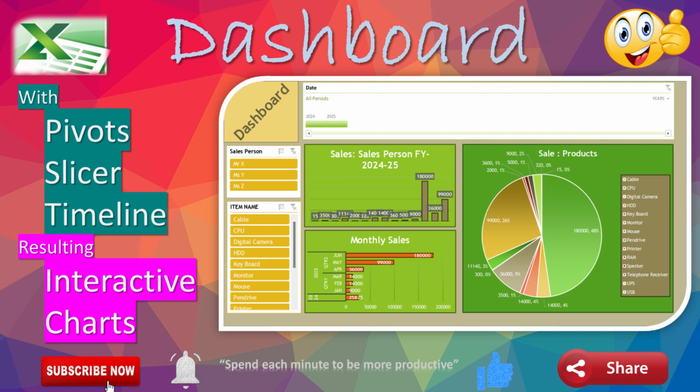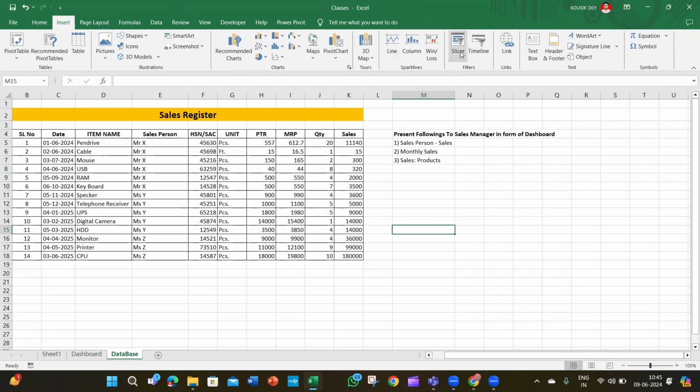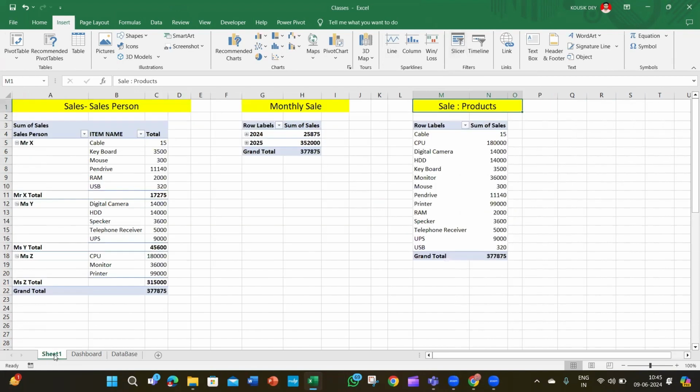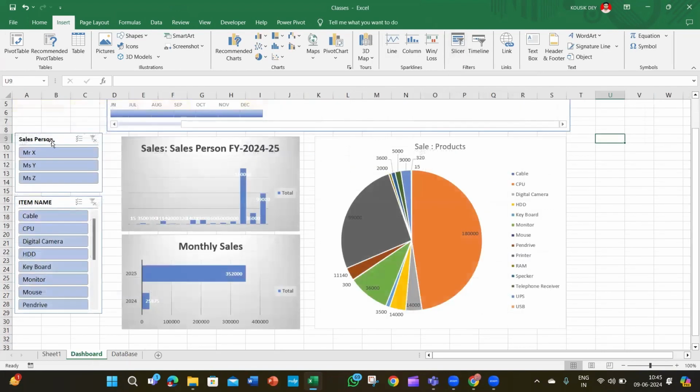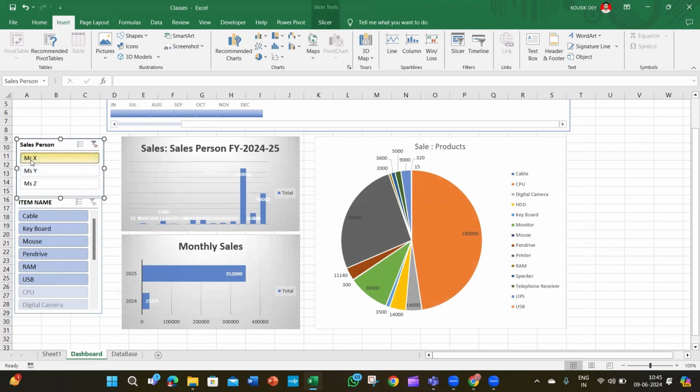What is a slicer? Slicer is used to create presentations. Slicer and timeline are both just filters, an advanced form of filter. By using slicer, this type of thing will be created. This is just a filter option.